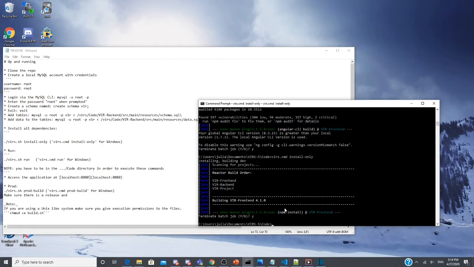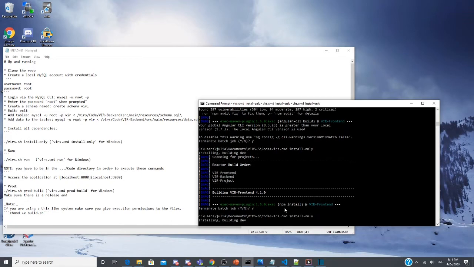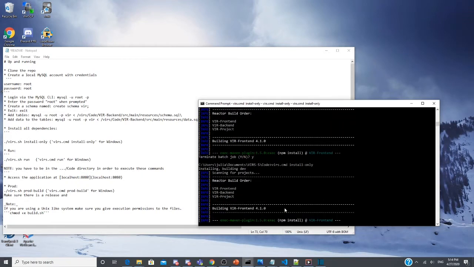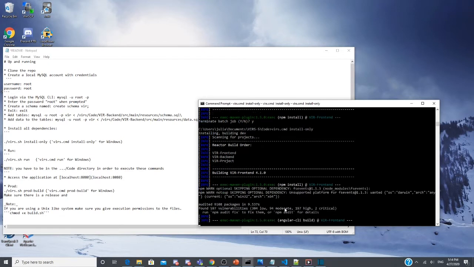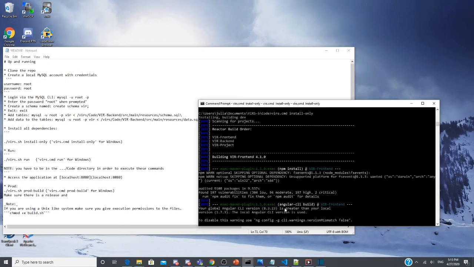Alright, so now that the dependencies are done, we will now look at how to install the program itself. So now we will run this command. Running this command will install and build the development environment. Another thing to consider here is that npm install is also running here. So if it's your first time running this, it will actually download a lot of things. So this might take many minutes to do. So just be careful with that.